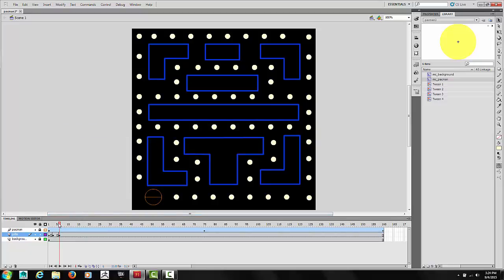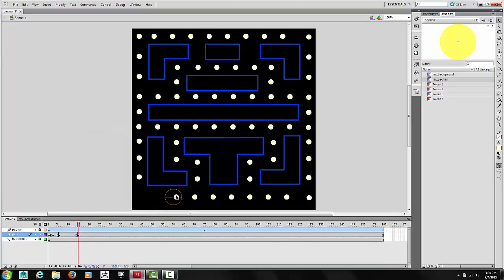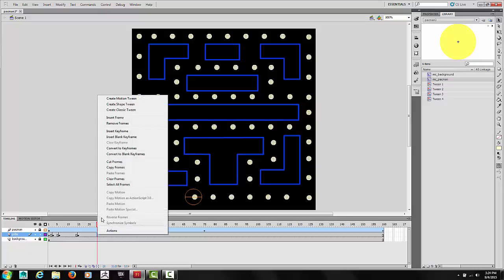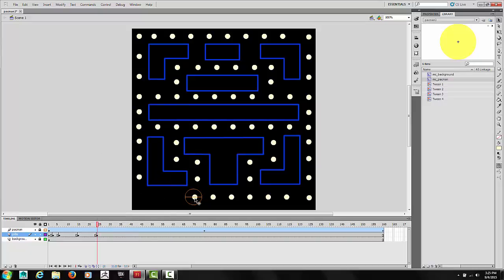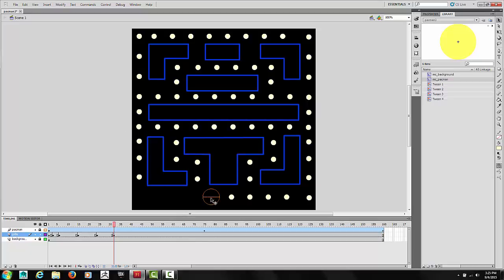Repeat this process for the rest of the pills. Make Pac-Man fully visible again to test the animation.